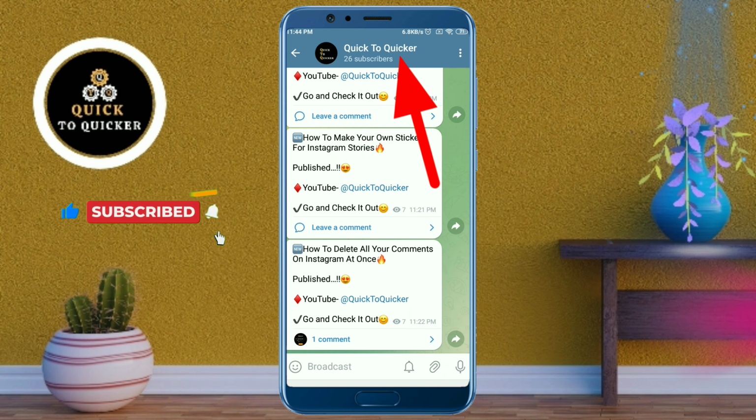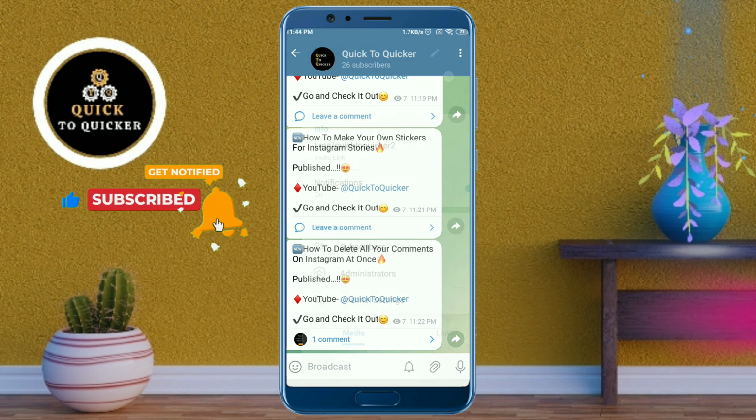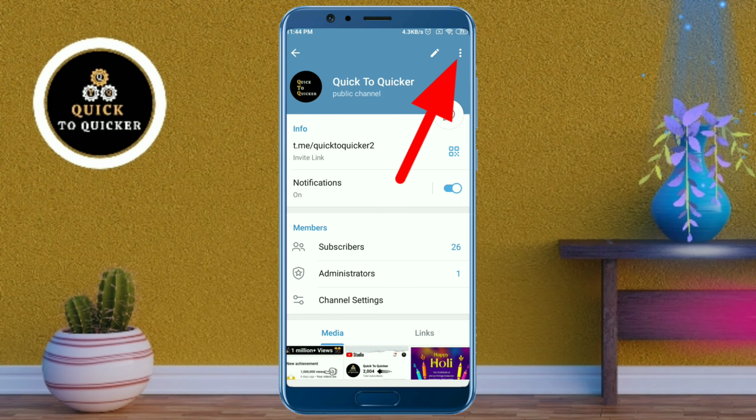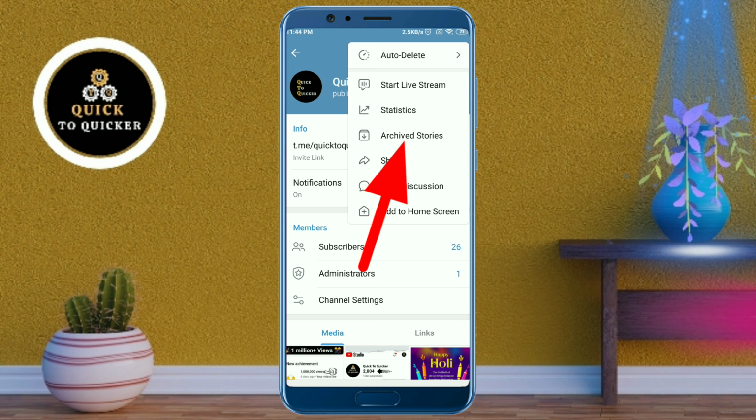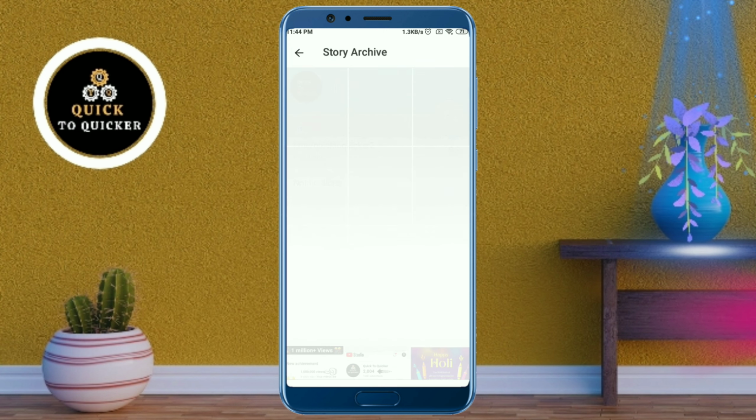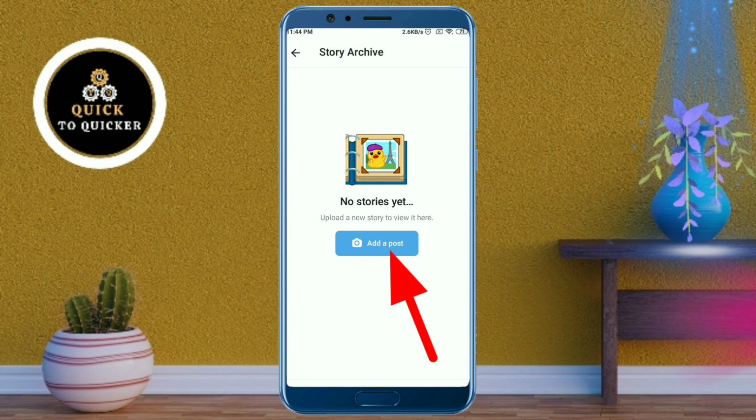Then click on your channel name at the top. After that, click on three dots at the top right corner. Then click on Archived Stories option from here. After that, click on Add a Post button from here.